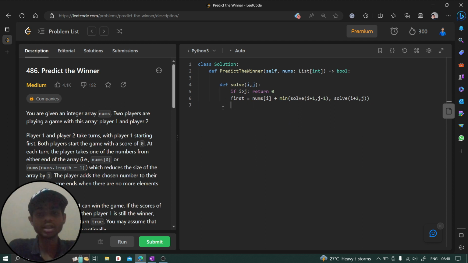So let's say I'm picking the last element. So last is going to be nothing but nums of j. Then I have to solve, I have to choose the last one, right? So I have to remove j minus 1. And now P1, I can choose the first element or second element or last element. So let's say P2 chooses the last element, so i, j minus 2, or P2 chooses the first element, i plus 1, j minus 1.